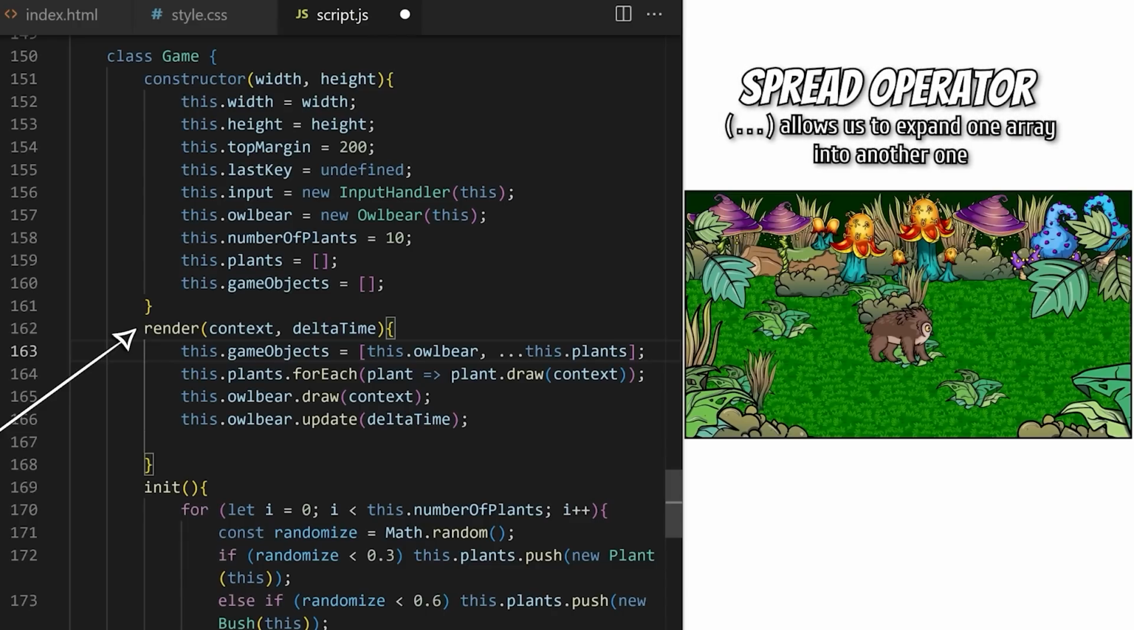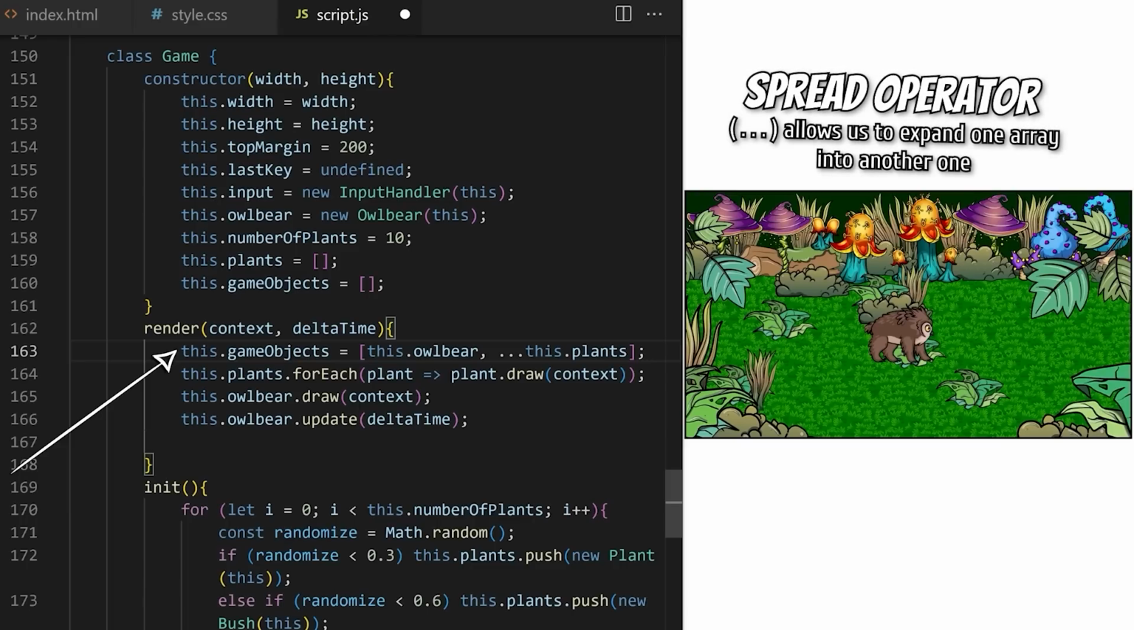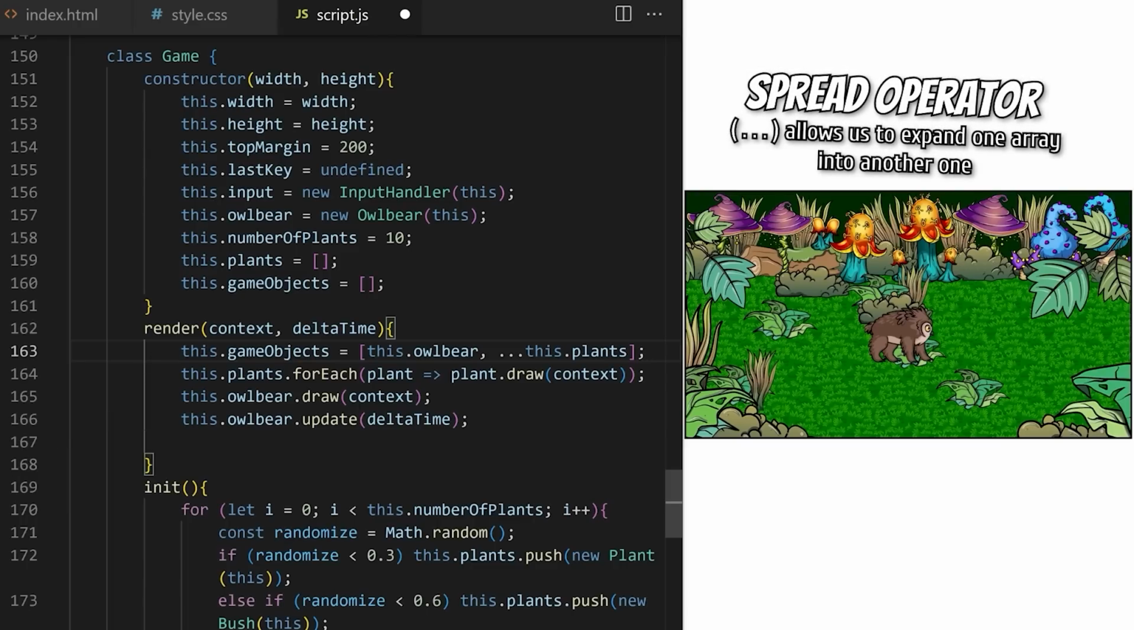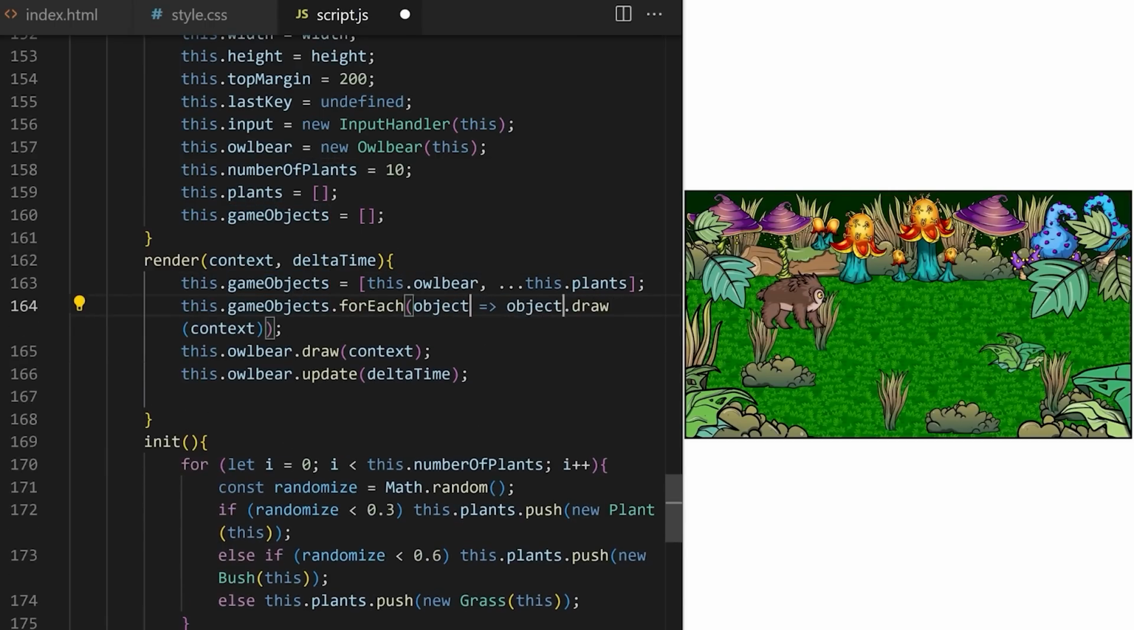It would only make sense to do this periodically, to construct this array over and over, if we have more objects that are being added and removed, for example enemies or power-ups that come and go. So now we have owlbear and all 10 plants on the same level inside the same array. I can take this array and, for each object in the gameObjects array, I call their draw method.